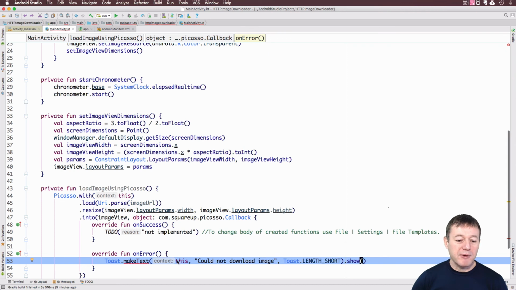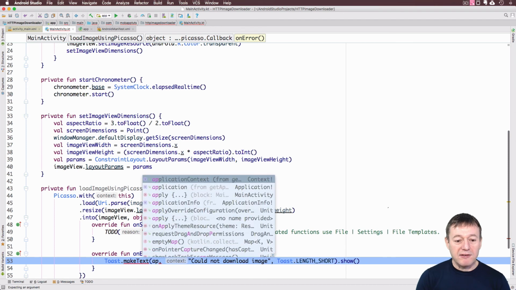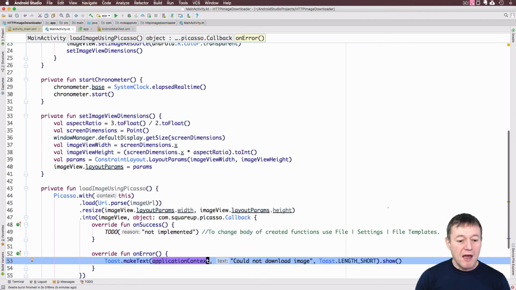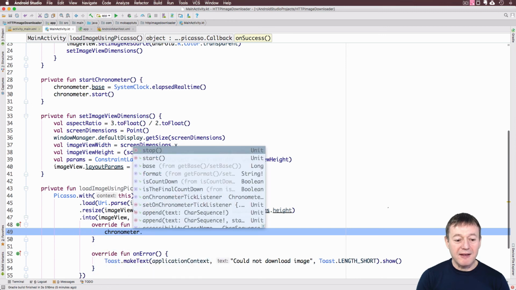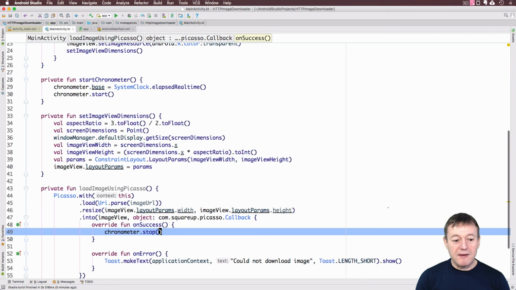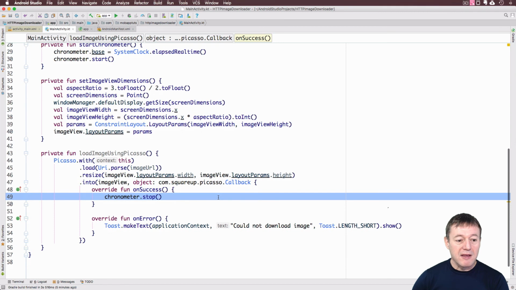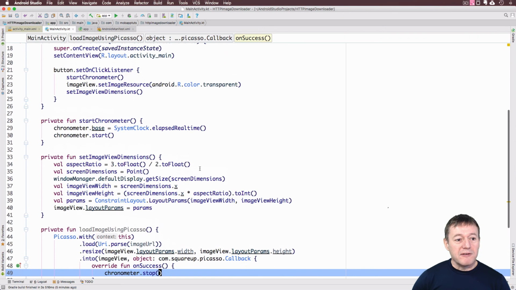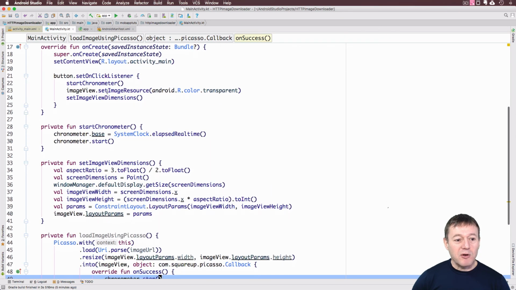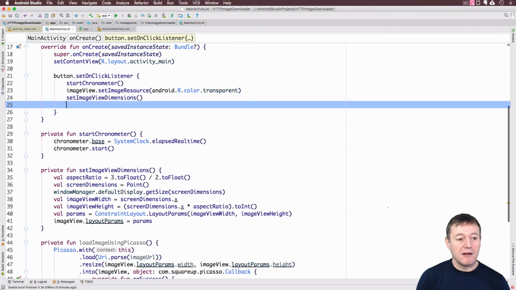We are seeing an error here because we can't use our activity context. We are going to need to call the application context to display this toast. Okay, and let's set up on success, and all we want to do here is just to stop the chronometer. Using a callback when the image was downloaded and displayed was a good way to do that. Okay, so that is this load image Picasso completed. Right, moving on, we just need to call that now. So call load images using Picasso.